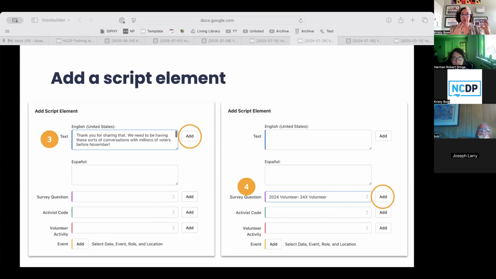Okay, so we added our introduction. We added a survey question. Oh, the difference between GOTV and persuasion. Persuasion is you're saying like, who are you going to support? And I think you should support Harmon because he's a great candidate and he shares our values. GOTV is I know you support Harmon and the polls are open, so go cast your ballot. That's roughly the difference there.